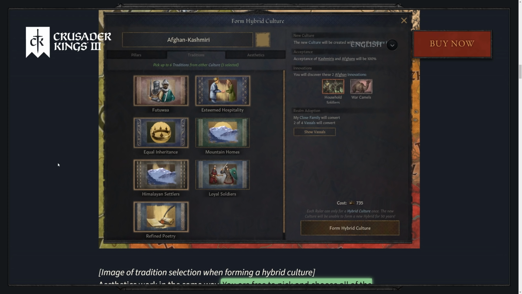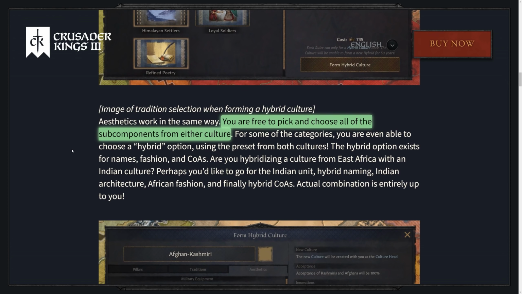And I really love that that is a way to bring those innovations, that innovation, into your culture if you are not Norse. I think it kind of unlocks portions of the game that were previously gated by a culture, perhaps. So aesthetics work in the same way. You are free to pick and choose all the subcomponents from either culture. For some of the categories, you're even able to choose a hybrid option using the present from both cultures.